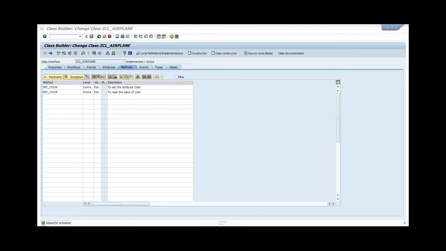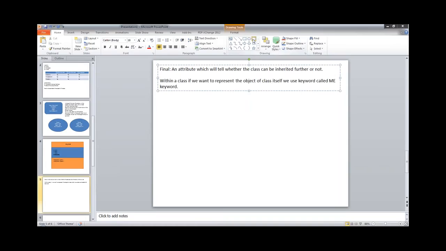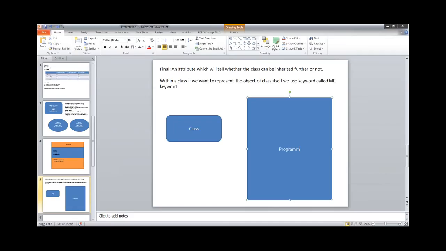So next what we're going to do is I have a class here and I'm going to have a program in here. So this program is going to instantiate my class, the objects of this class, and using the objects of this class, I'm going to do some operations, basically calling the methods of my class. So in a program, how do you create the object of the class?